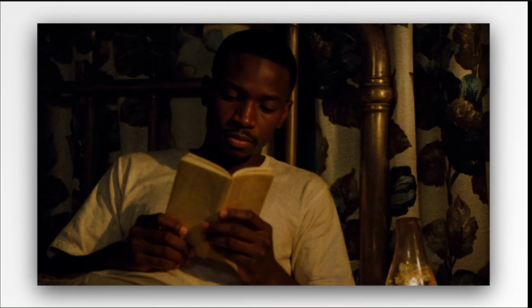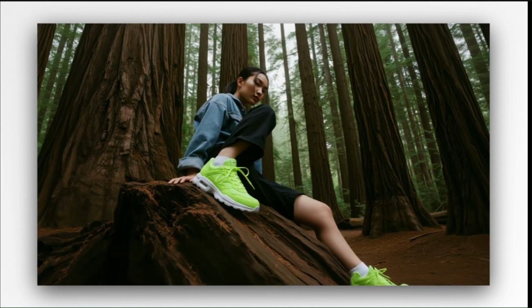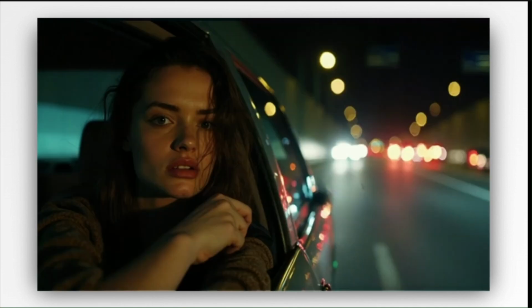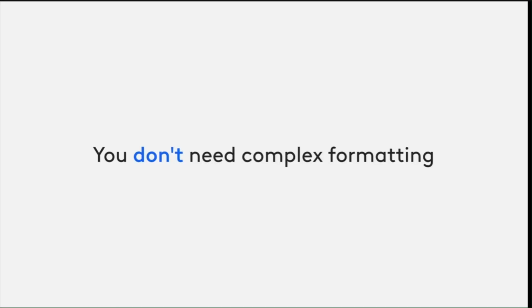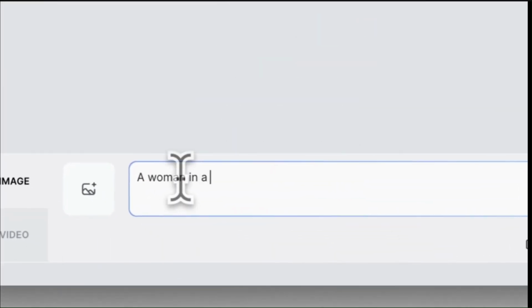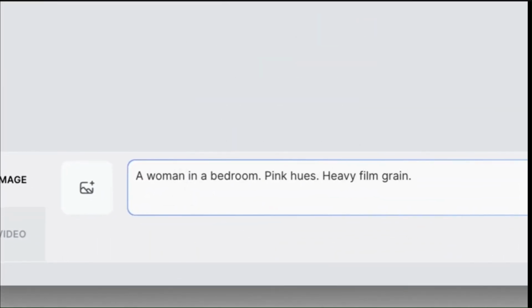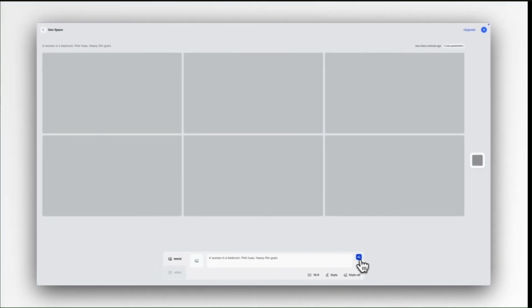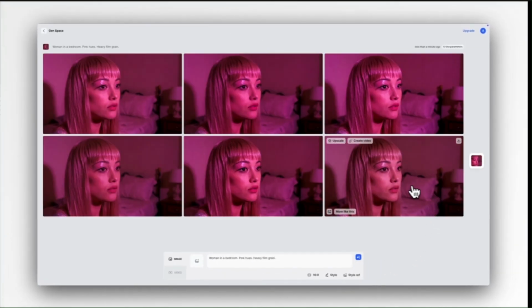Kontext has exceptional prompt adherence, and it excels when you start with short, clear instructions, then layer them together to form a detailed prompt. You don't need complex formatting, just purposeful, descriptive language. For example, a woman in a bedroom with pink hues, heavy film grain. This single prompt captures subject, setting, mood, and visual texture, all with one line.